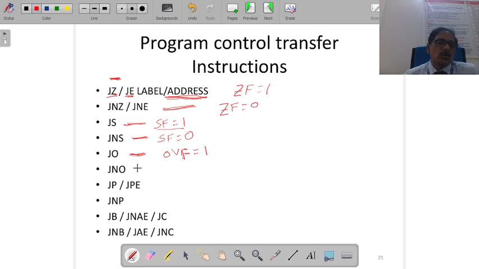Then JNO is the next instruction, jump on non-overflow, to the address. Here the overflow flag will be verified to see if it is reset. If the overflow flag is reset, then the JNO condition is true and the sequence is deviated to the new address specified. So JO and JNO verify the overflow flag as their condition.